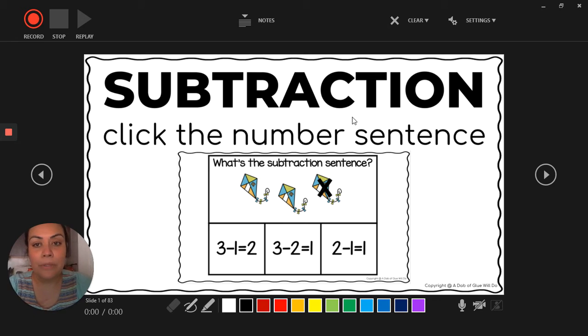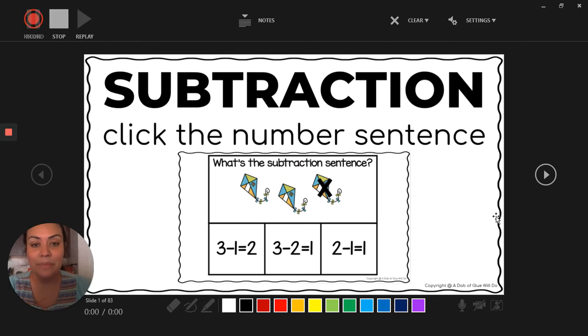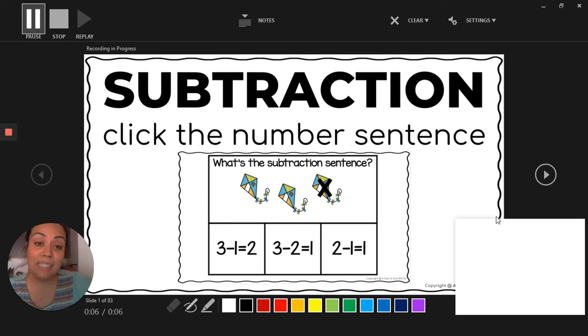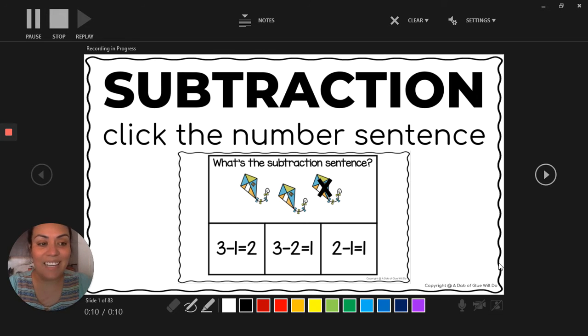For example, I'm going to start recording for this particular slide that I have on the screen. So I'm going to press record. It's going to count you down, which is really awesome. And then I'll say what I want to say on this slide. For example, today we'll talk about subtraction. We'll take a look at some subtraction sentences and see what the answer is, right? Or whatever it is that you would like to say for this particular slide.